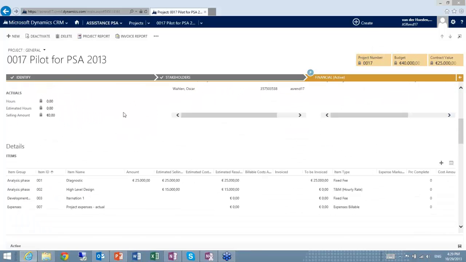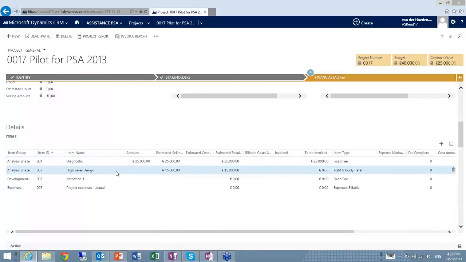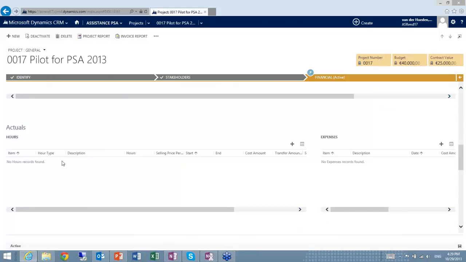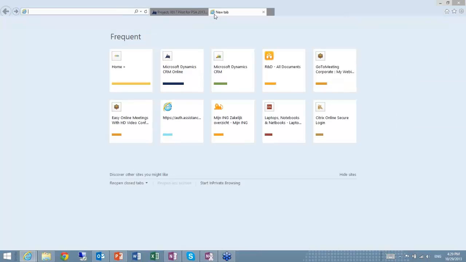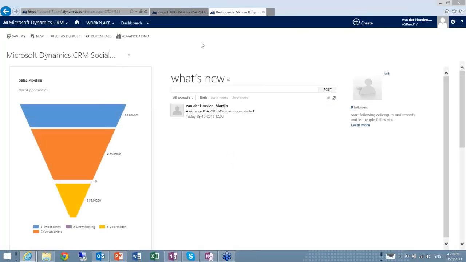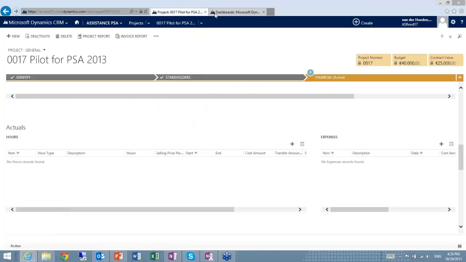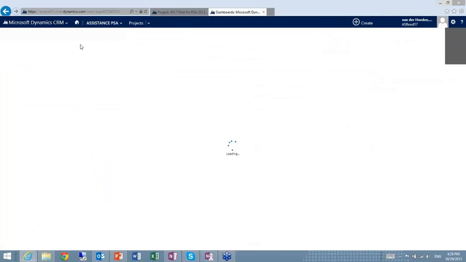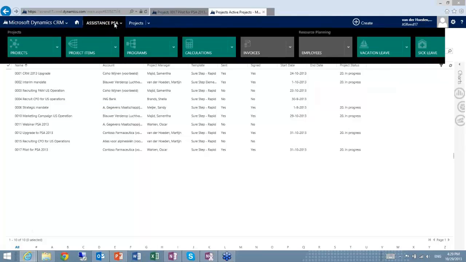When we scroll down to the details, we see the same information, of course, diagnostic and high-level design. And then the next section are my actuals. Time entry in PSA works exactly the same in 2013 as in 2011. So I'm just going to open another tab and open another CRM 2013 session. My project is still here, as you can see, and here we have a new session. I'm now going to navigate to my timesheet solution.